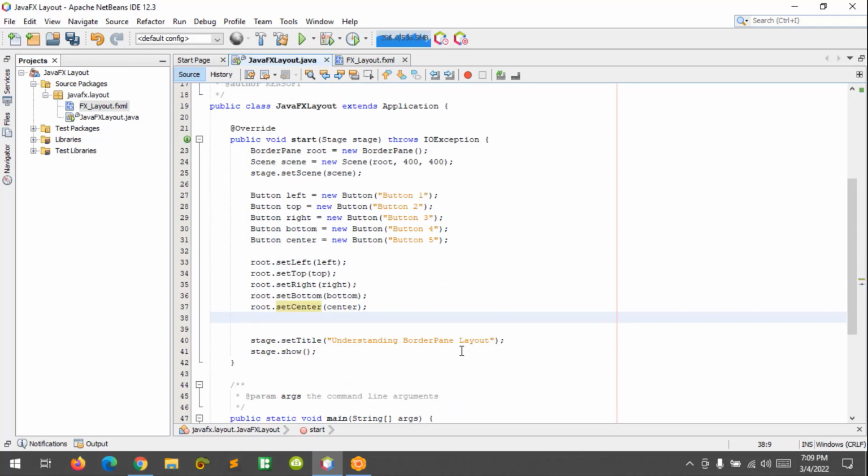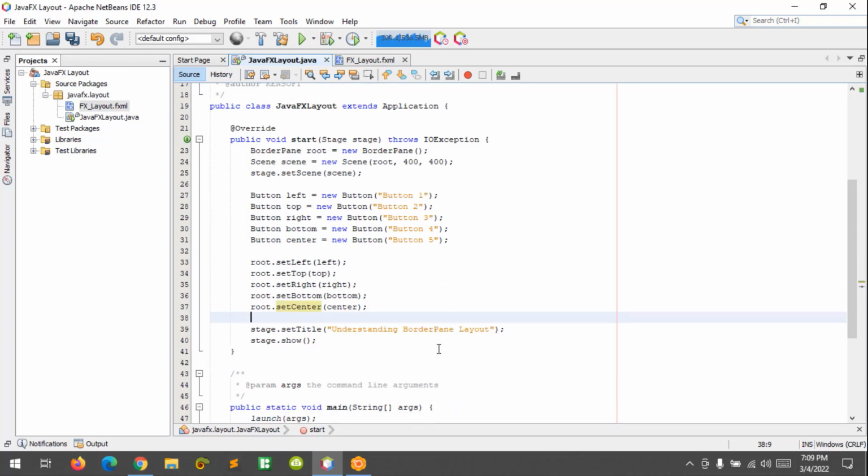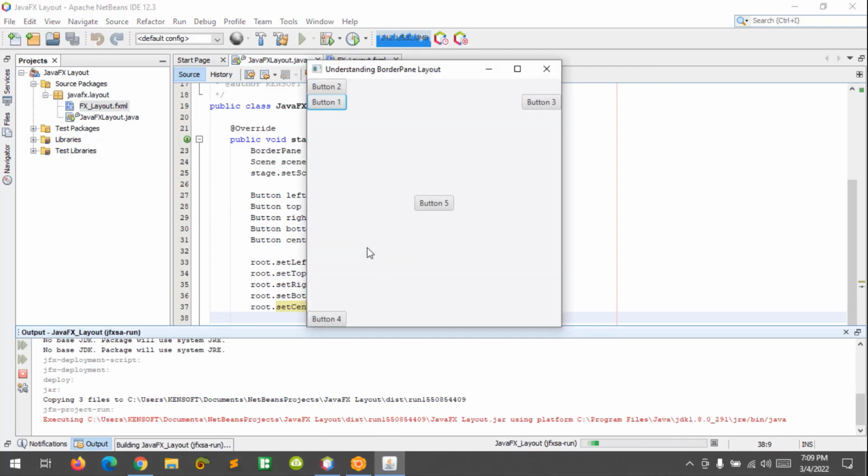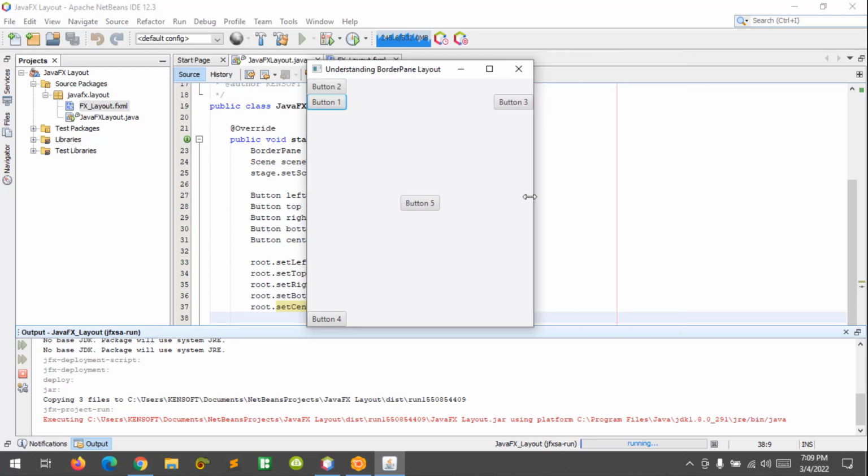Okay, now we have a border pane with buttons inside the regions, and let's try to run this program to see how it looks. Okay, and this is how it looks. So as you can see, our buttons are in their specified regions. Here at the top, left, right, center, and bottom.